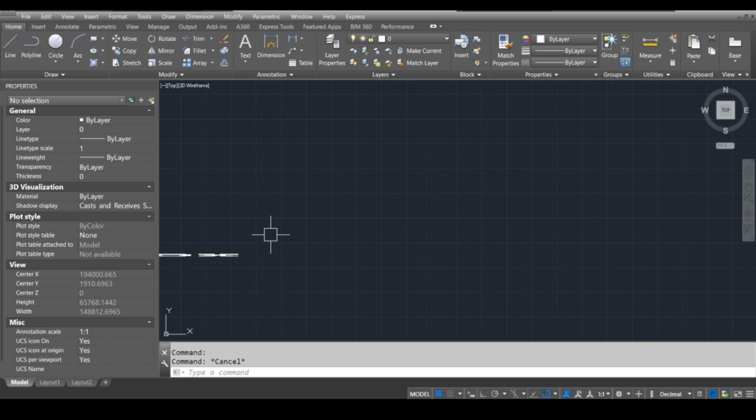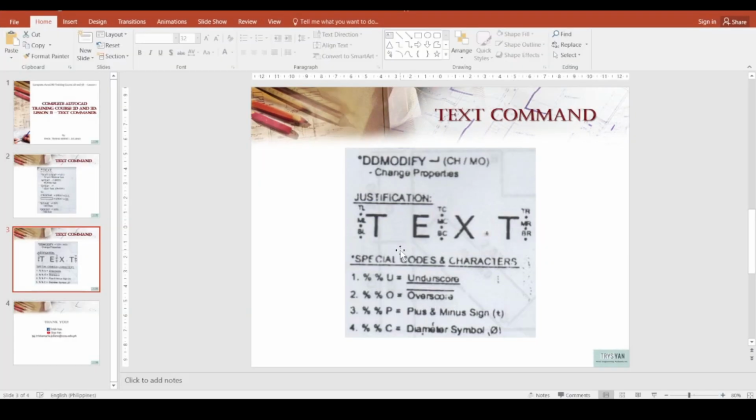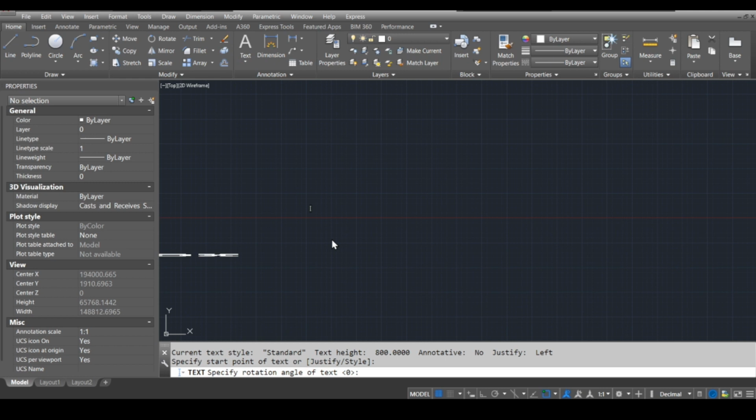Okay, first we will type text, so DT, start point, and then we will press enter for 0 for the rotation angle. And then we want this word to have an underscore. So based from our handout, let's check. It is %%U. Okay, let's go back to CAD.